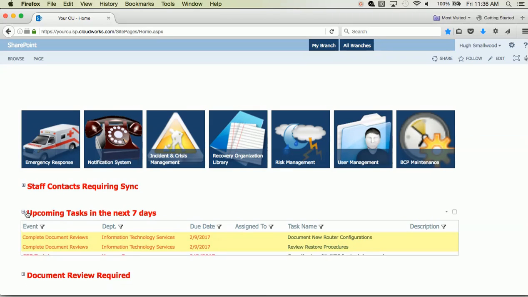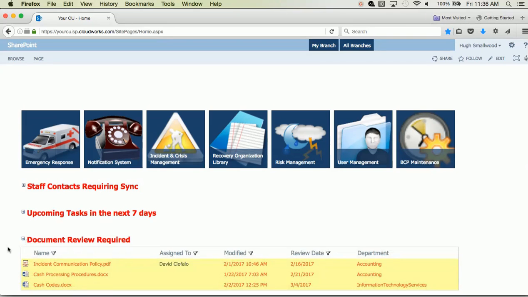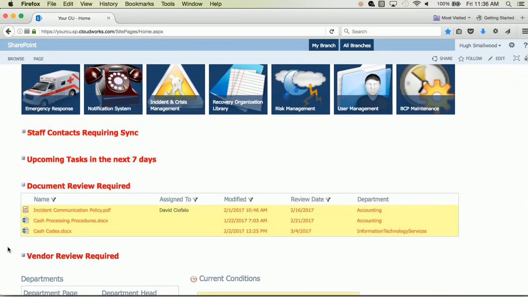The third area of alerts is for documents. All documents uploaded to the site are classified as either MRS documents or plain documents. MRS documents get assigned a review frequency. All migrated documents from the old CU Recover site received a 365-day review frequency. Any documents you upload in the future, you can specify an appropriate review frequency.